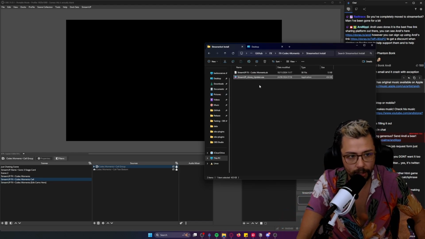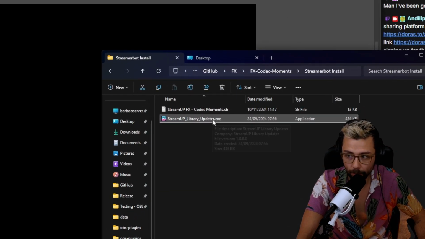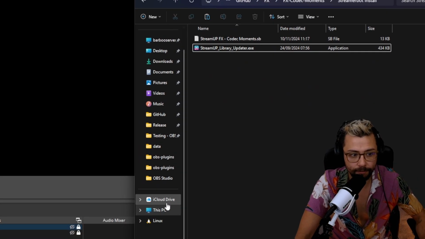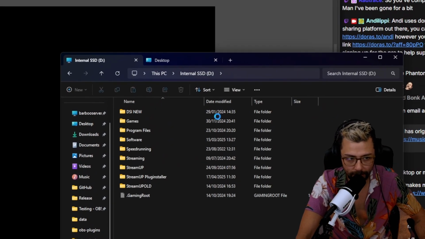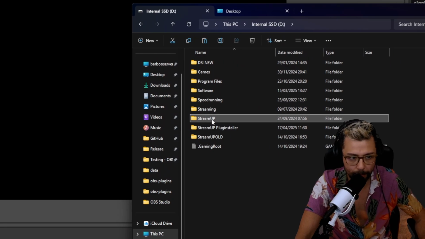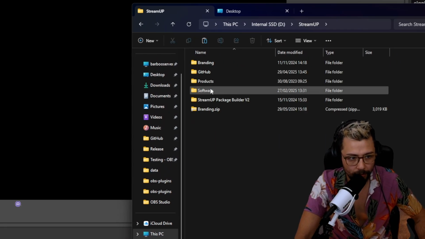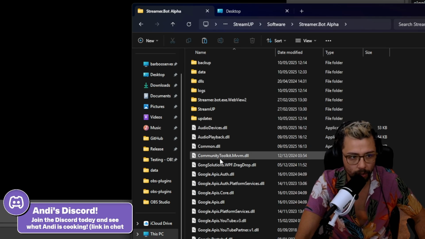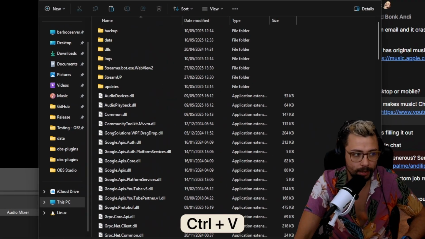And the way we do that is we grab this StreamUp library updater, and we're going to copy that and put that in your Streamer.bot folder. So mine's in my D drive. It's wherever you put Streamer.bot, basically. Mine's in StreamUp. Then I've got software, and then I've got about 1,000 different Streamer.bots. It's so complicated. And we just paste it directly into there.